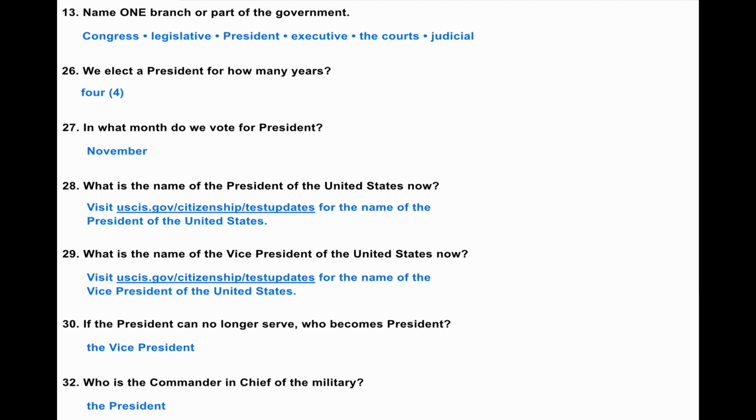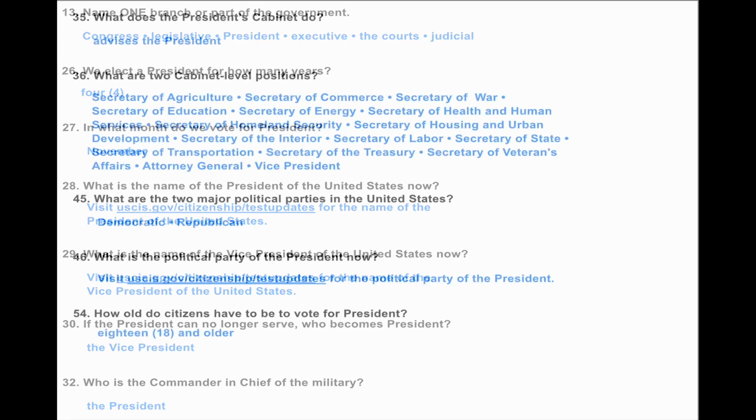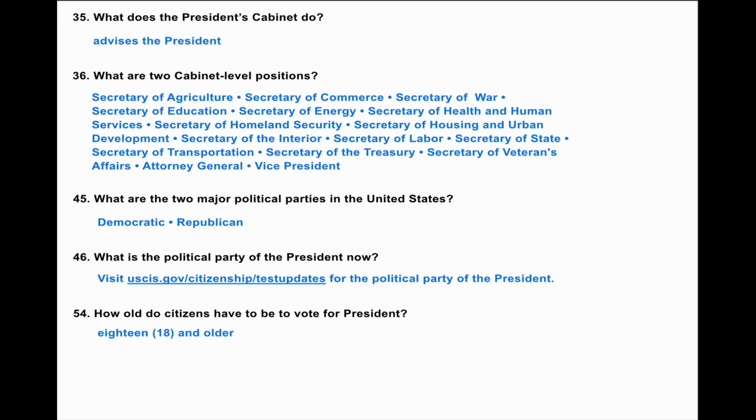Who is the Commander-in-Chief of the military? The President. What does the President's cabinet do? They advise the President. What are two cabinet-level positions?